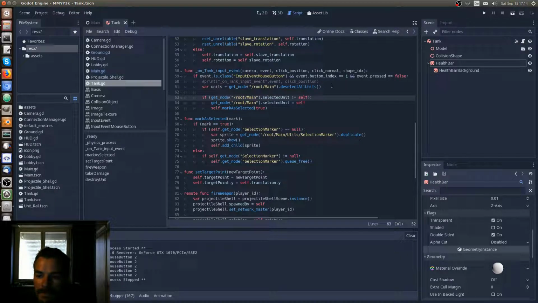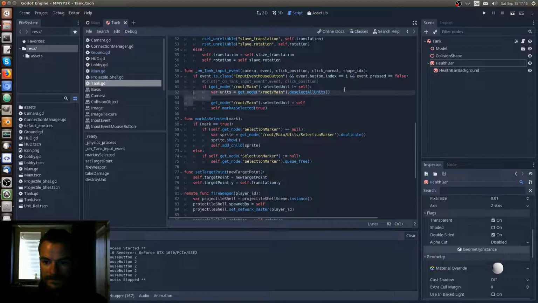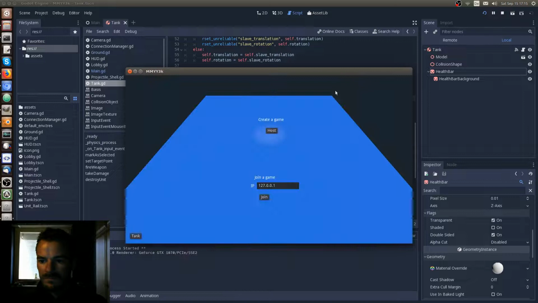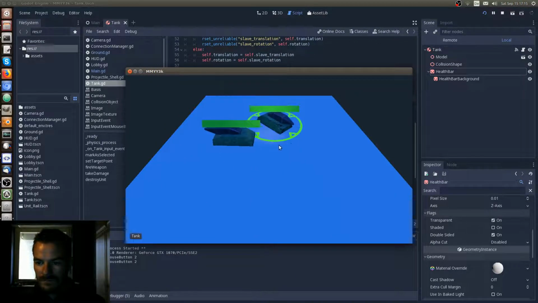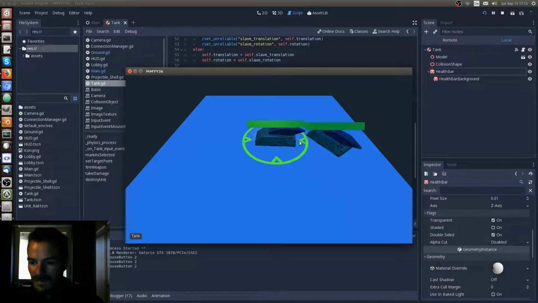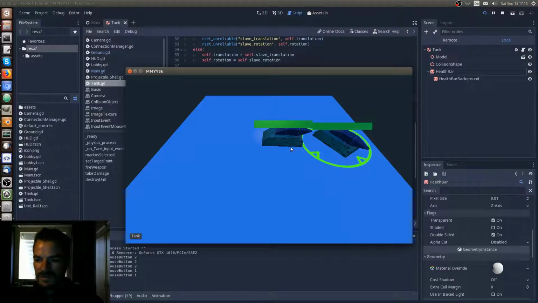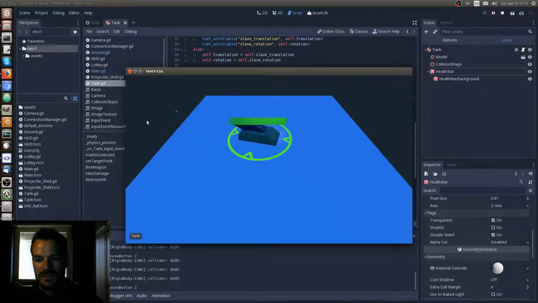Man. How about, I mean, I only need to deselect all units if it's not myself, right? If this unit is already selected, then nothing should happen anyway. Yeah, that's better. Man, the simplest things can get so difficult and confusing sometimes. Okay, this seems to be much more solid now. Damage.